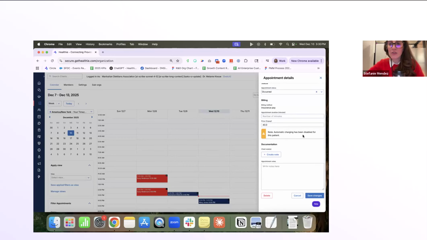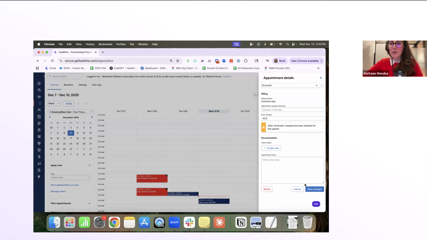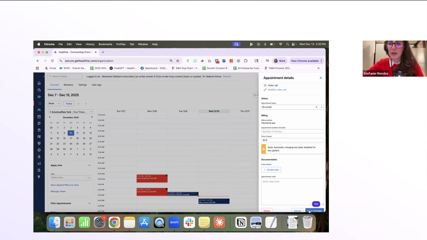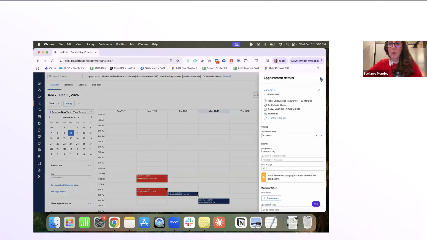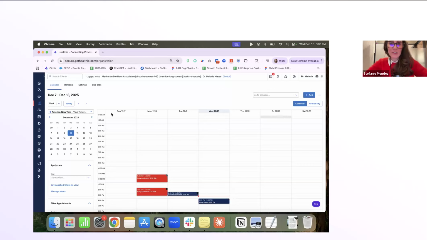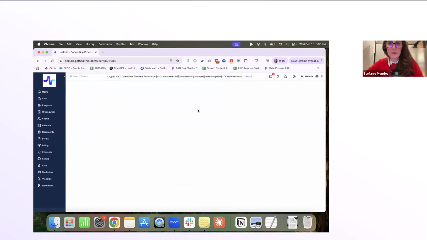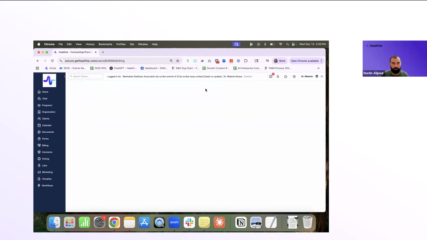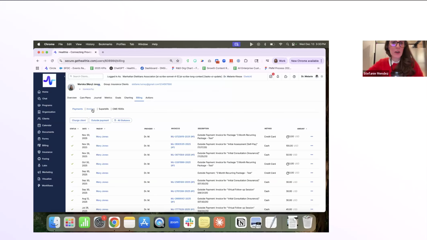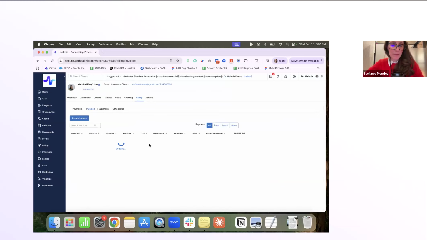Oh, and I have automatic charging disabled for this client, which you can turn off on a per client basis, but I'm going to mark that as occurred. I'm going to save changes there. And then at the end, this client, Mary, is going to have an invoice created for this appointment. And let me see, I don't know, Dustin, if it will, since auto charging was disabled, let's just view profile. It will. Awesome. There should be an invoice. Okay, and I'm going to go to invoices.